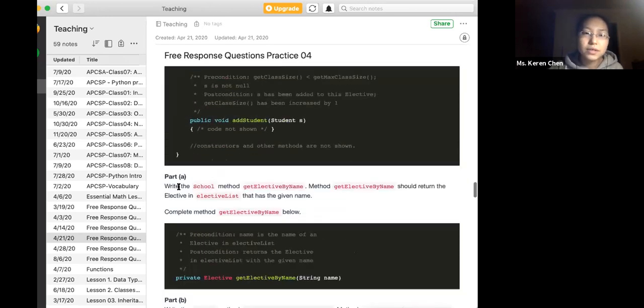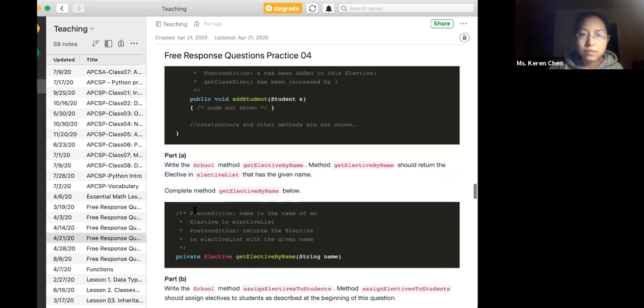The first part, we need to write the school method get elective by name. This method should return the elective in elective list that has the given name. Precondition, name is the name of an elective in elective list. Postcondition returns the elective in the elective list with the given name.